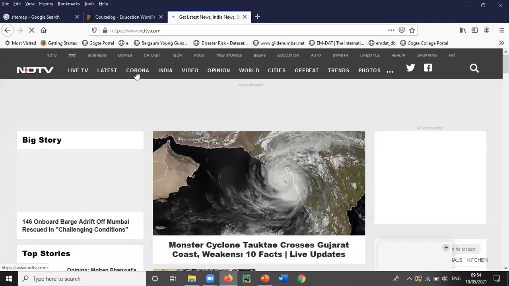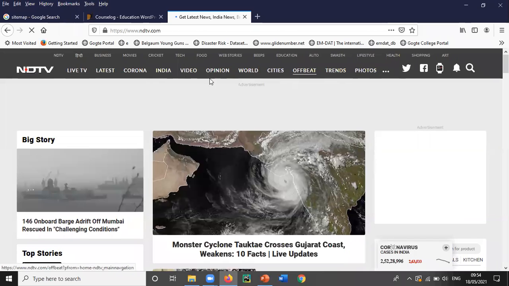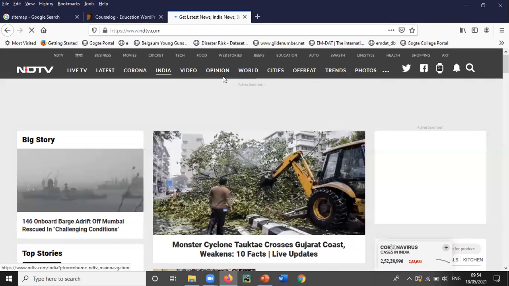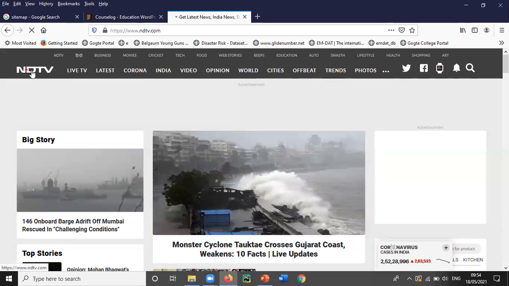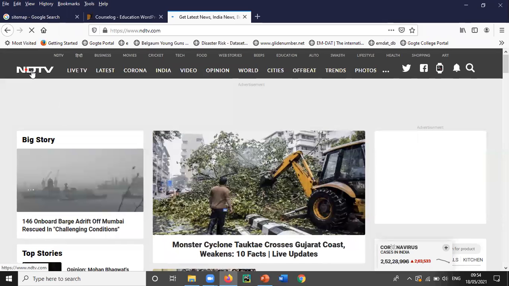Now this is the main tag. Live TV, latest, Corona, India, etc. is the main tag. This I call a primary navigation. This is the home page. This is the link to the home page. Although we are on the home page, if I click on the link to the home page, it will again take me to the home page.